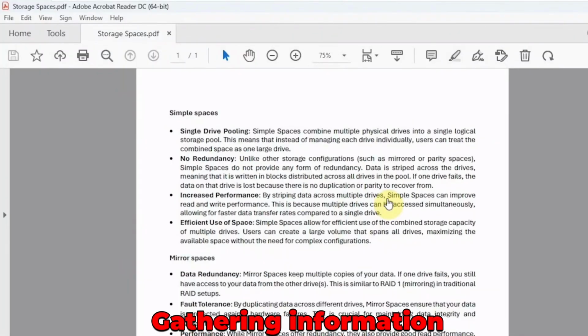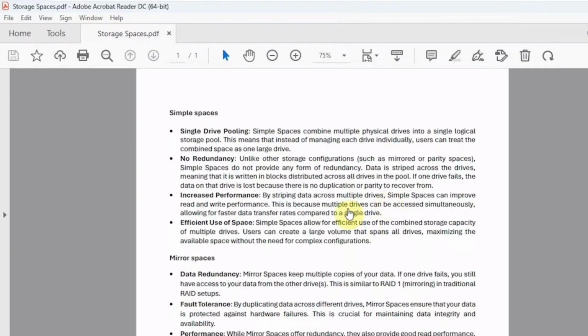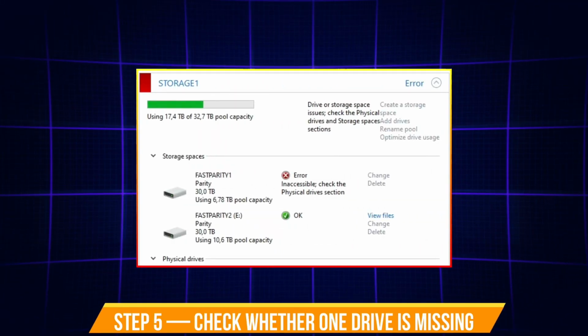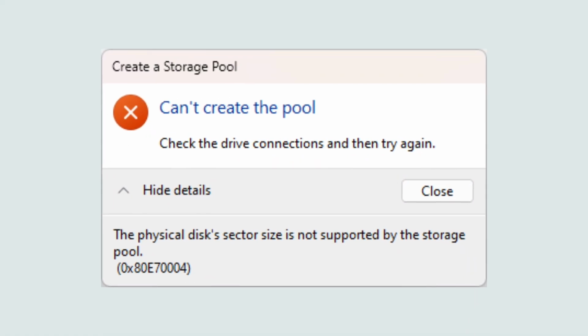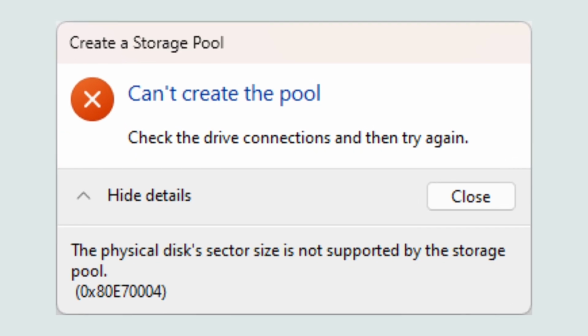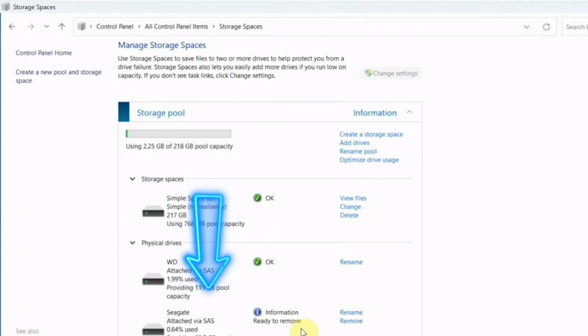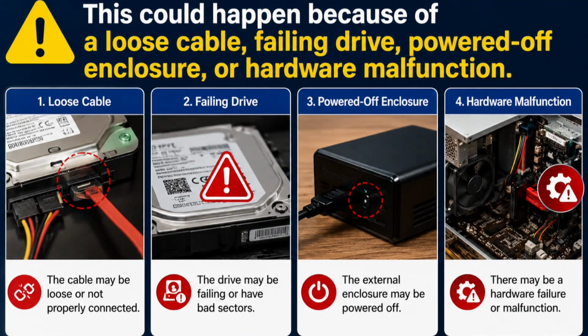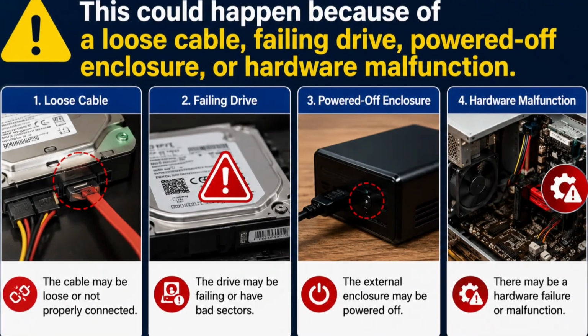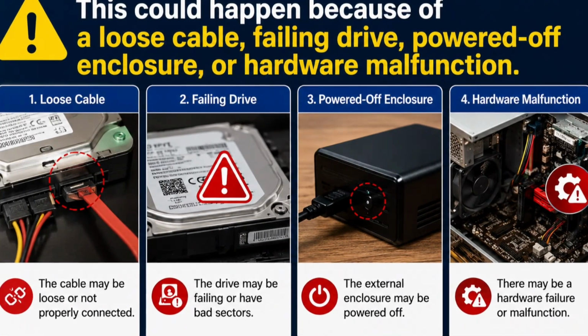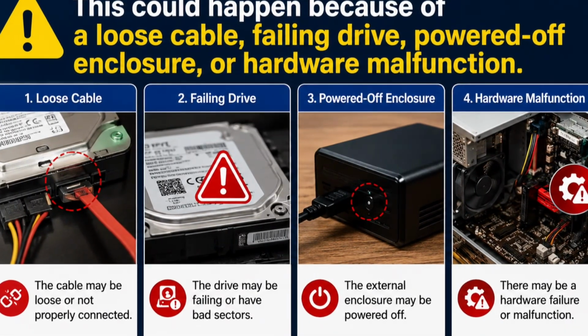Remember, gathering information comes before making repairs. Step 5. Check whether one drive is missing. One of the most common reasons a storage spaces pool becomes degraded is that one physical drive is no longer available. This could happen because of a loose cable, failing drive, powered-off enclosure, or hardware malfunction.